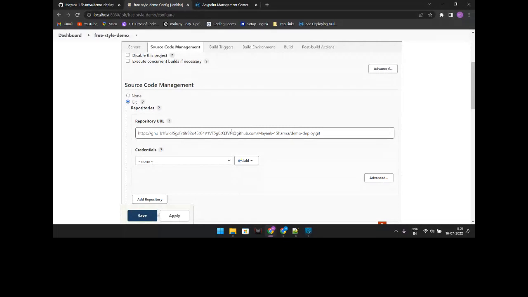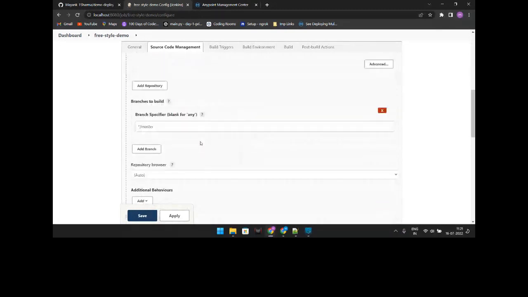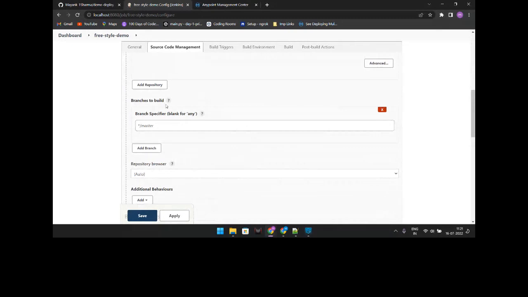For this demonstration, I've used the security token. This is my security token. If you don't want to use a security token, you can just put the Git repository URL here and add the credentials, and it will execute that. Coming to the next step, the branch to be built. Generally in a project we have multiple branches. For this demonstration, I'm using the master branch to build it.